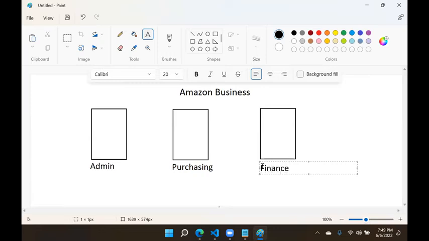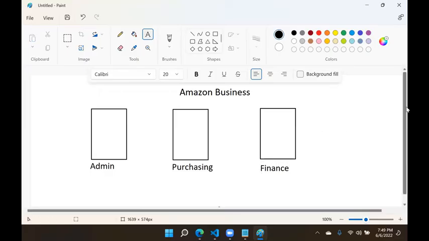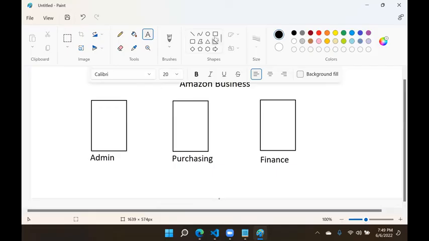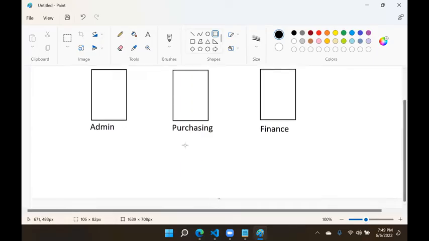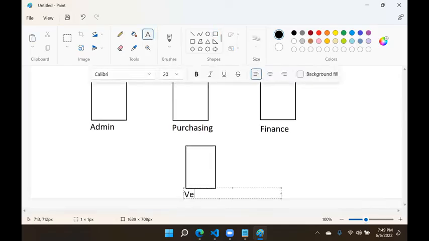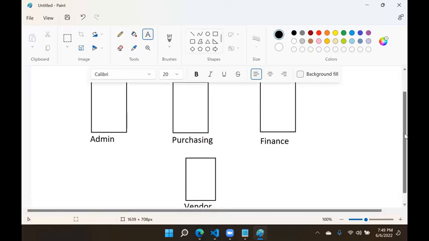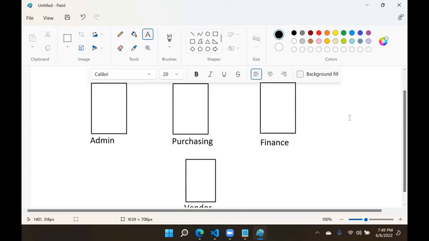And we have another group of people, whom we call vendors. So we have another one, that is vendor. Now, how the business works, I will tell you. How the concept of business works, I will tell you here.